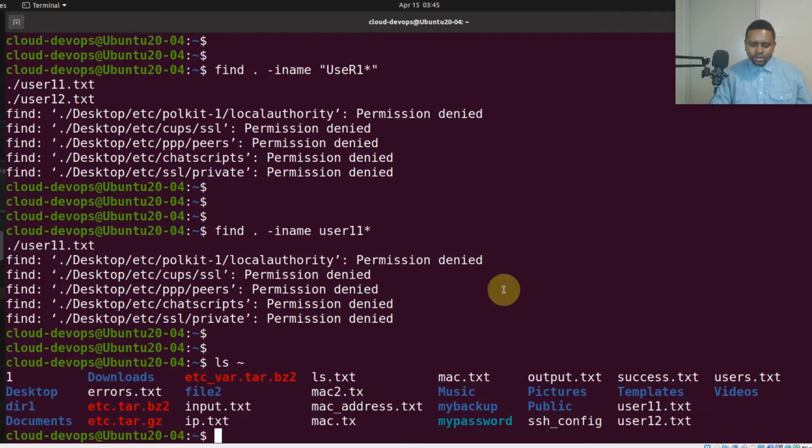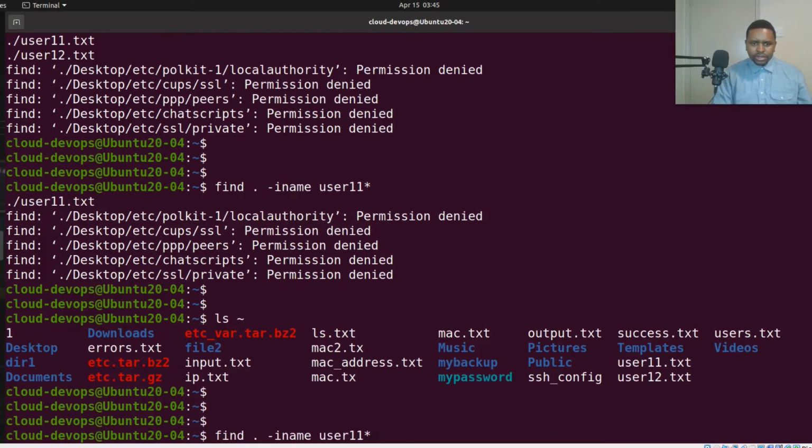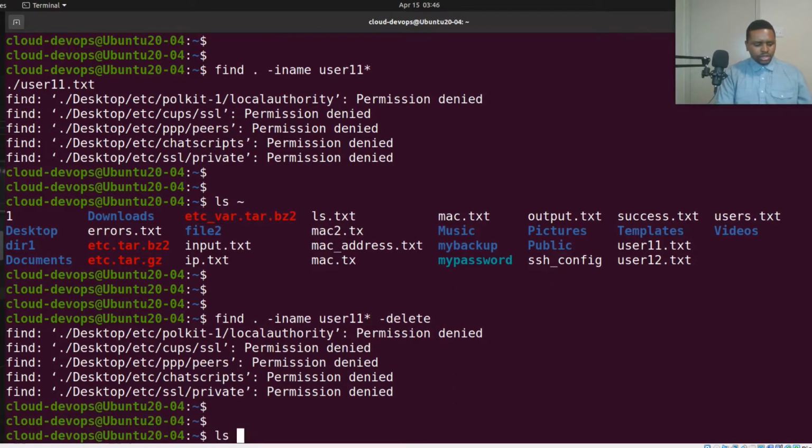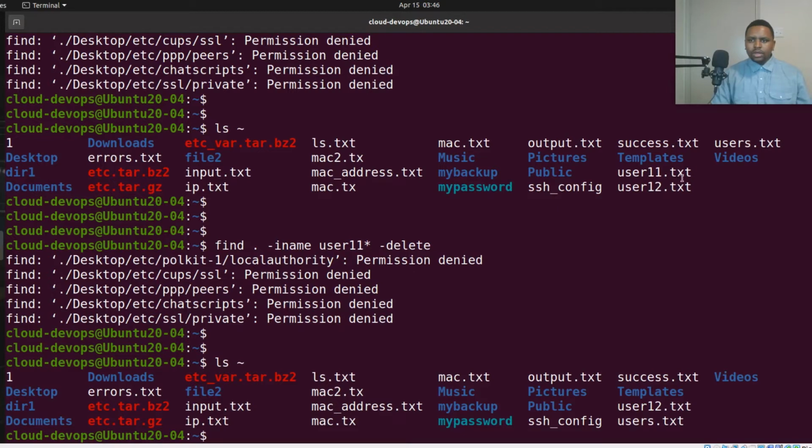You can pass to the find command, so you tell it, go ahead and search for a file that has the word user11. When you find it, please delete it. You've got to be careful with this command here, because when you delete it, it's gone. Okay, so be careful. So enter. It's going to find it and then delete it. Let's go ahead and do the ls command again, and you're going to notice that user11.txt no longer exists. So we only have user12, but user11.txt has been removed successfully.